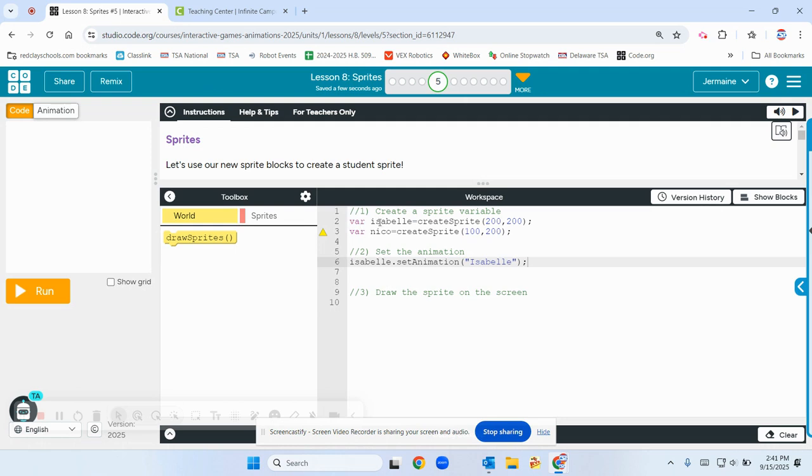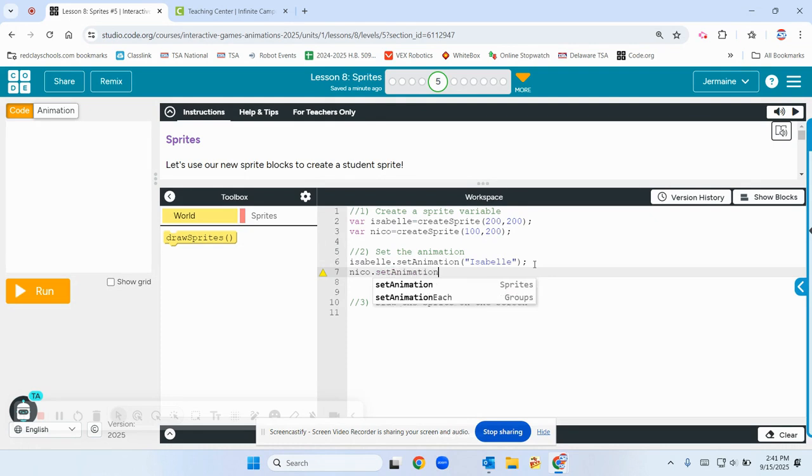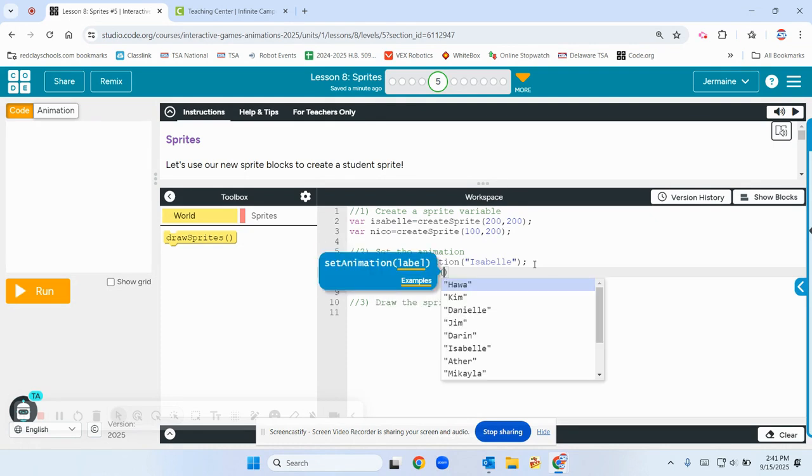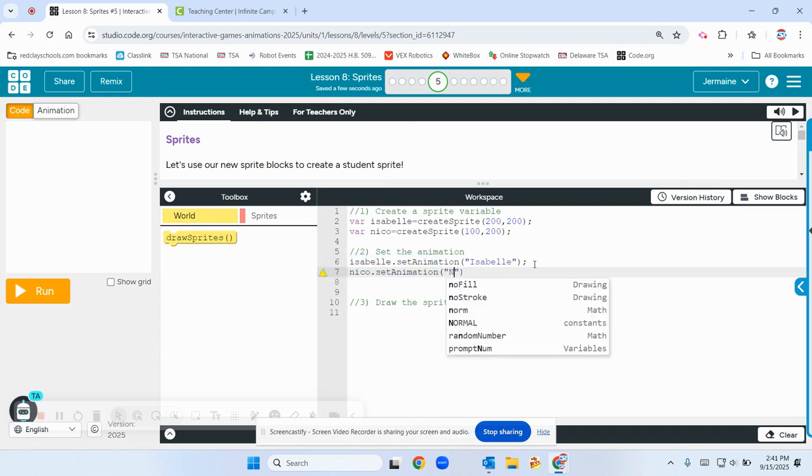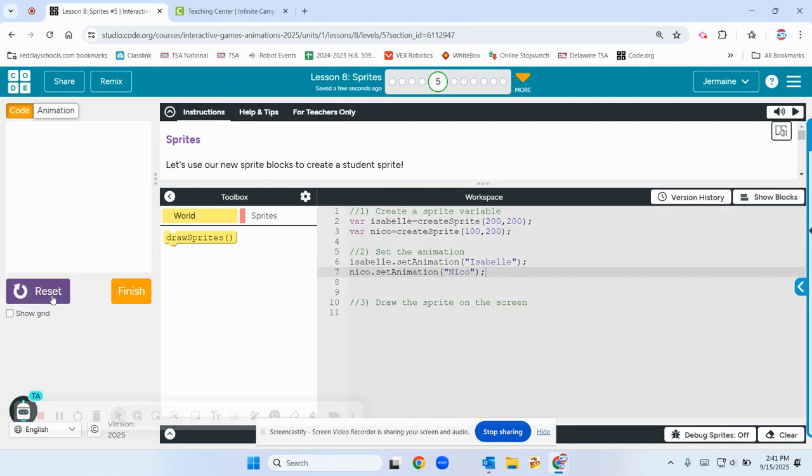Now notice I used to have a yellow triangle up here next to Isabel, right? That yellow triangle was because I created a variable, defined a variable, but I did not call it in my program. So now when I come back here and I put Nico in, I set his character. So Nico dot setAnimation. Okay. And so now when I click run, whoa, nothing happened.